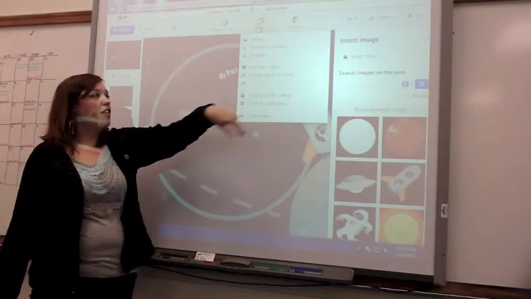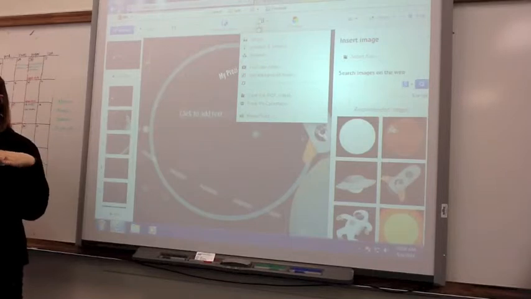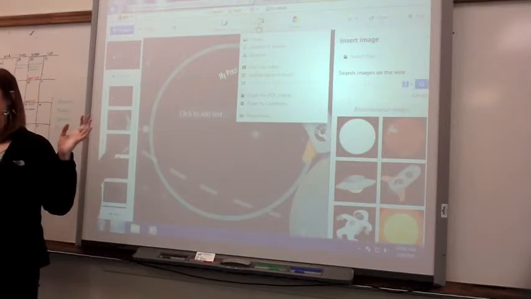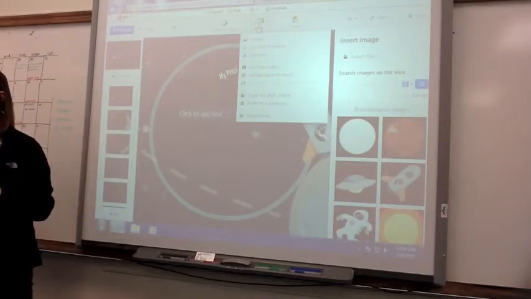When you do from a file though, I did try it. You cannot insert a Word document. You have to save it as a PDF first, and then you can put it in that way. And it shows up just like an image. You can make it larger, smaller, and adjust the size however you need to.